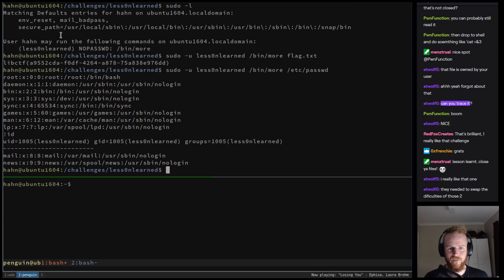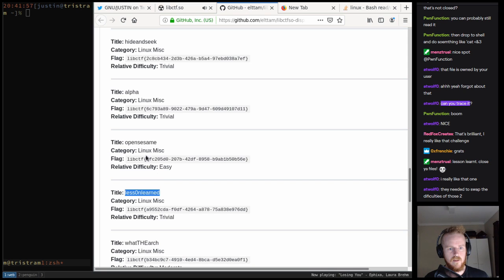@wolf, they need to swap the difficulty of those two, probably. What was the difficulty? We've got, to be fair, easy and trivial. So no, they don't need to swap the difficulty of those two. The Open Sesame, maybe you need to bump it up a little bit.